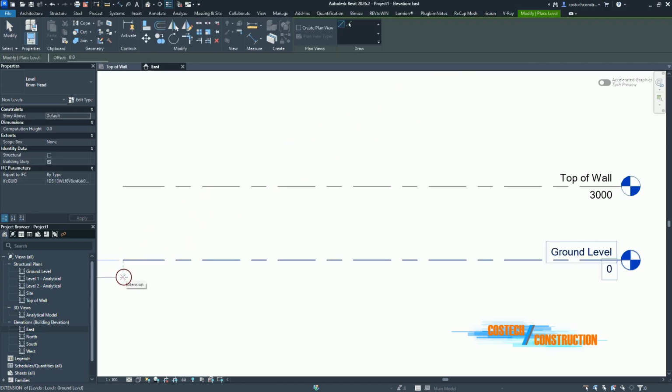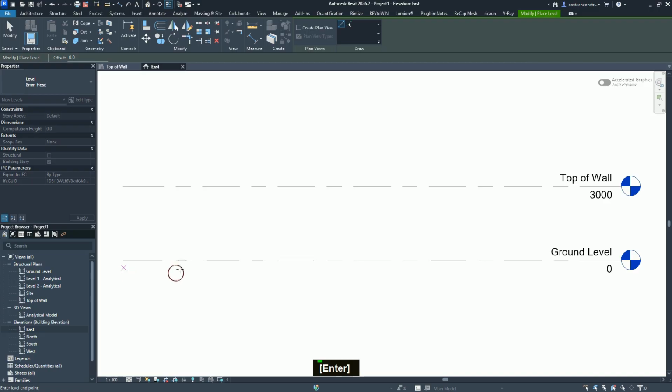Then now, from this extension of ground level, we need to set 300 for the bottom of slab. I'll then snap it here at the horizontal and extension.